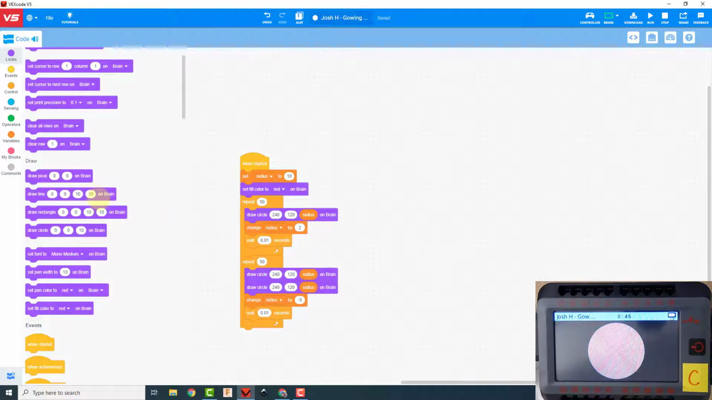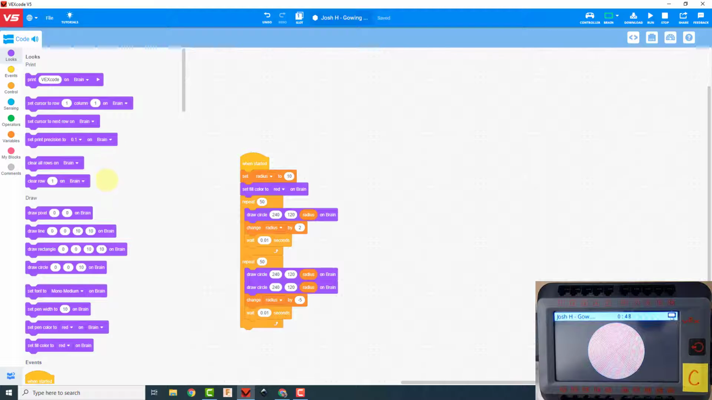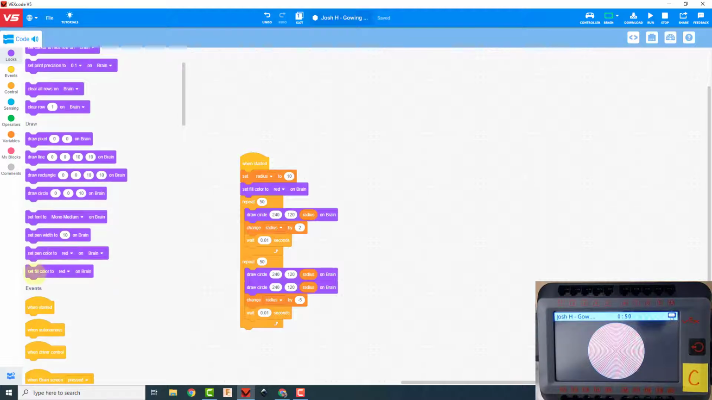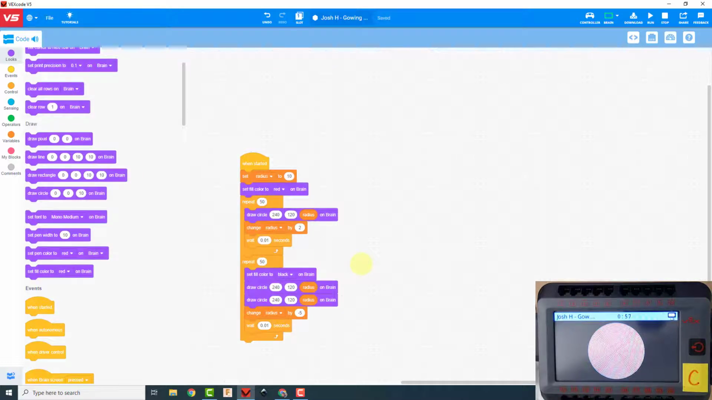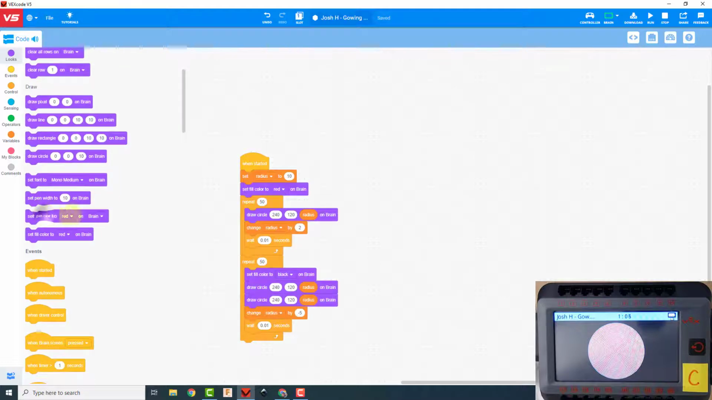And then we're going to make this circle black. So let's go with a set fill color to black. That'll match the back of the screen, so it basically erases it. And then we need to change the fill color again when we get here. And we need to change our fill color back to red, or whatever color you want it to be.